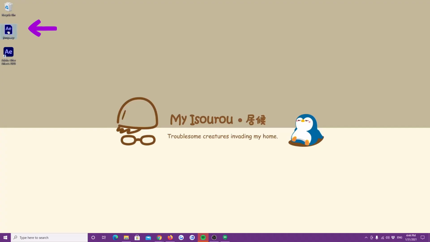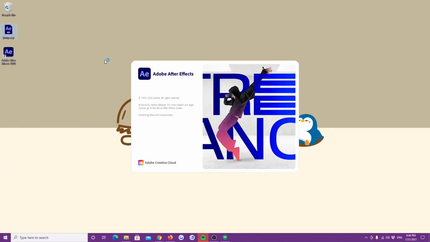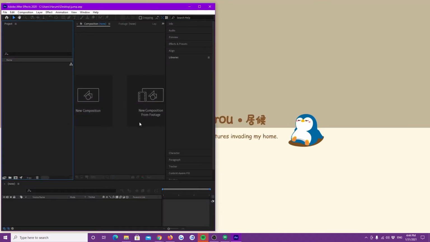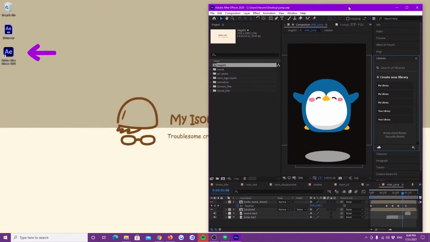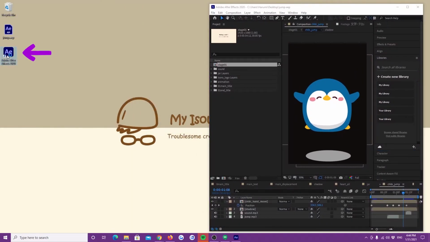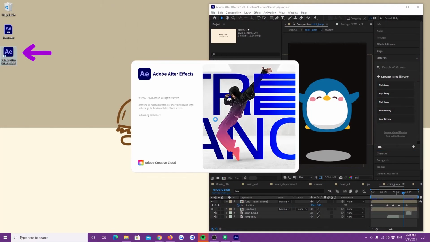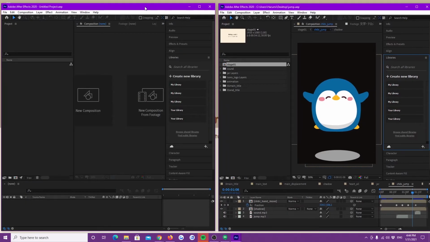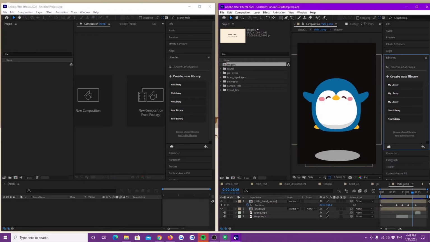Let's take a look. Click on our project to open the first instance. And then on the shortcut we just created to open the second instance. Looking very good.